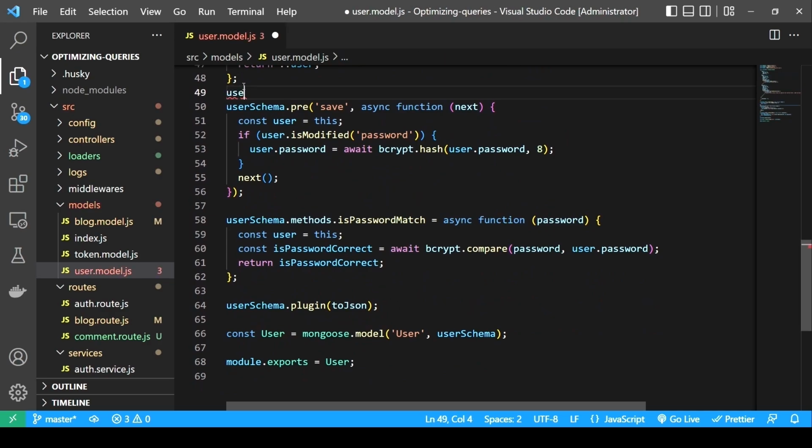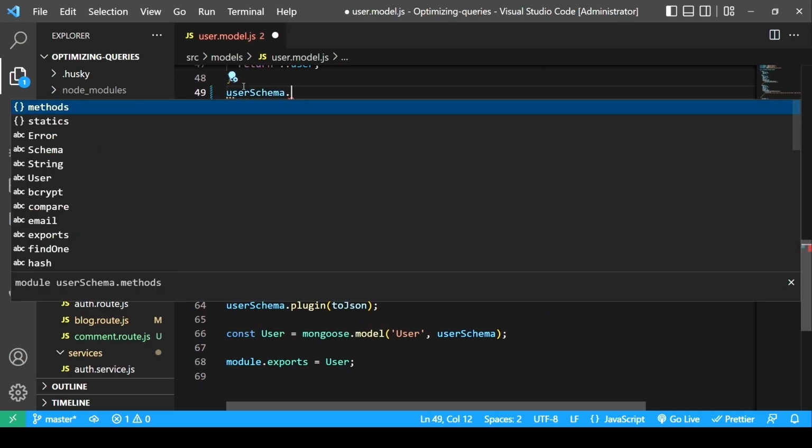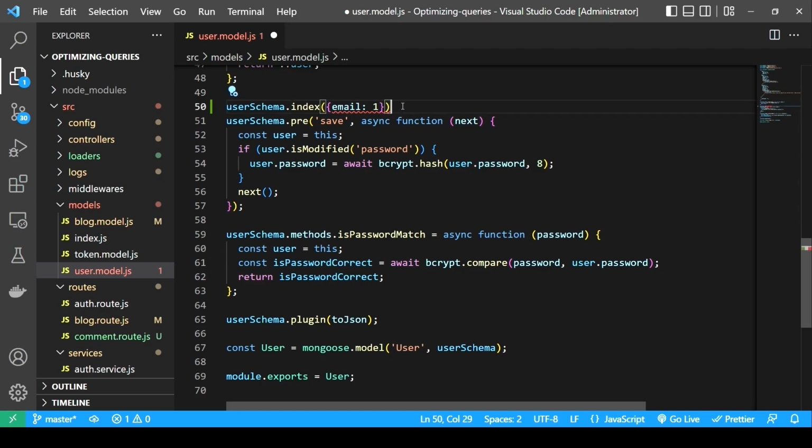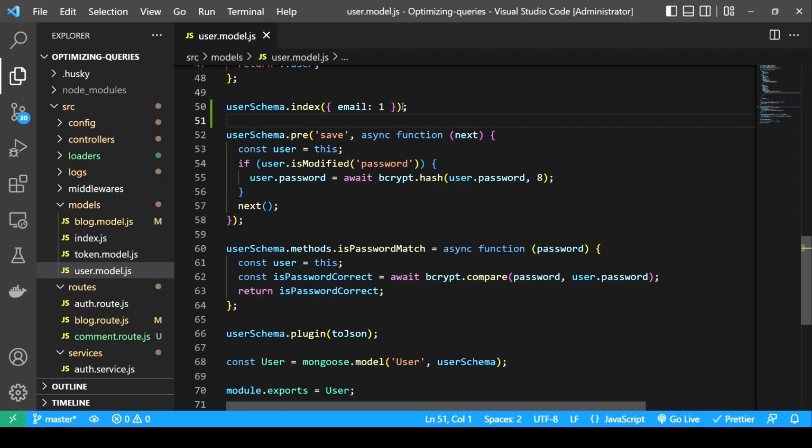Here, let's call the user schema.index, which takes an object with the column name and the sort order, which is 1 or -1. 1 is for ascending and -1 is for descending order. So Mongoose will create a separate data structure that stores the email in a sorted and efficient format so that when it's accessed in a query, it can easily be found.